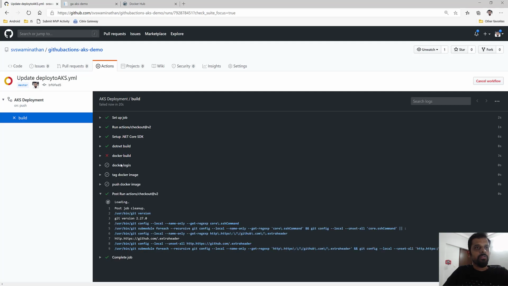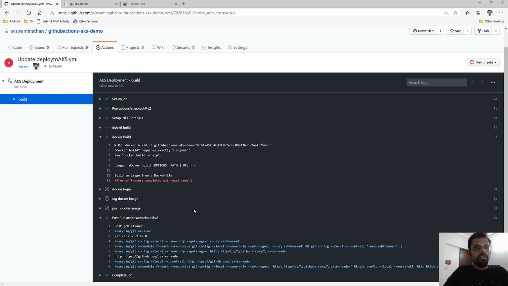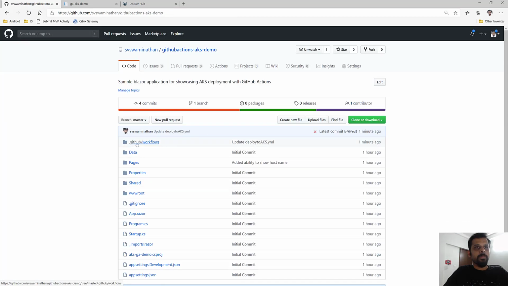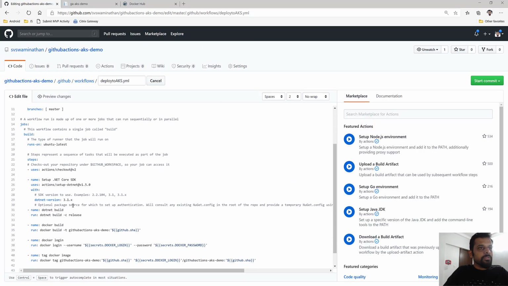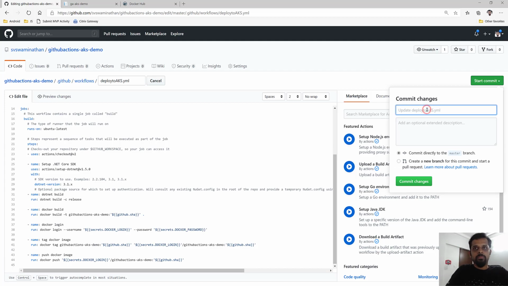So it's doing a Docker build. Okay, looks like Docker build has failed. I think I missed the current workspace, whichever I need to give. Yeah, the dot. Okay, so let's go back to our code and fix that. So here I'll just go and edit. So Docker build, yeah, I missed to specify the workspace from where it needs to run this particular command. So I'll say commit the Docker build command. I'll say commit changes.